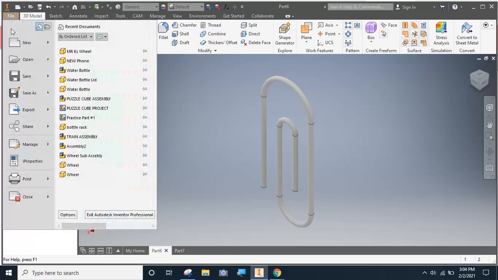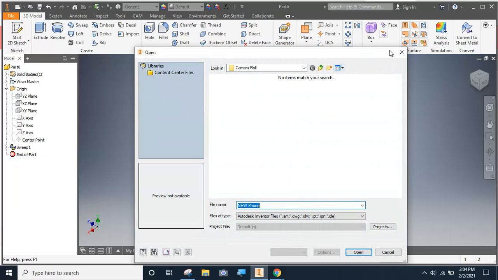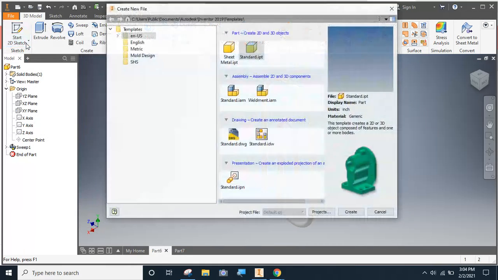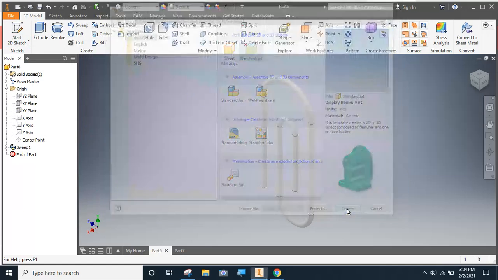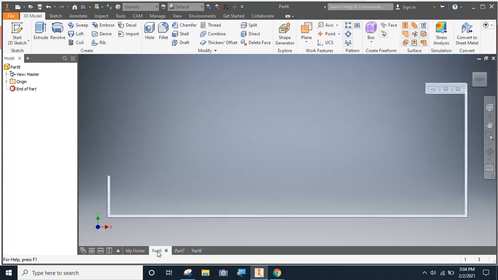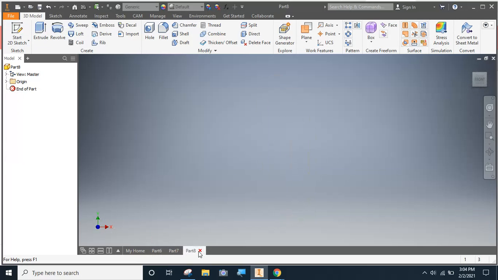So let's go ahead and open up a new part file. Oops, not a new camera roll, but a new part file. And we're going to do the additive one first. Okay, so again, the additive was this paper clip one.